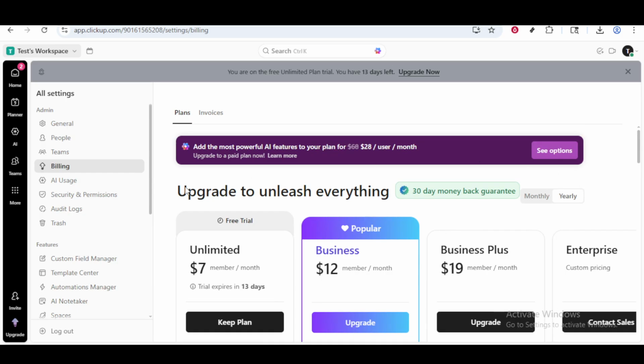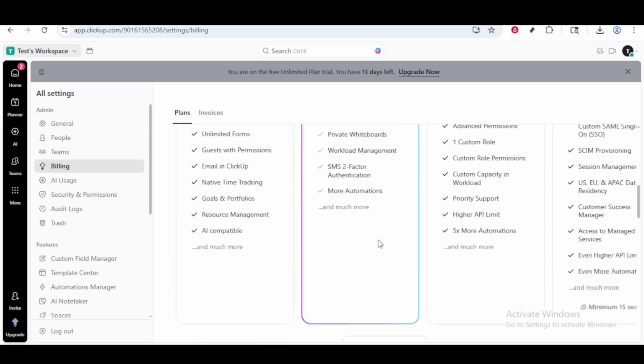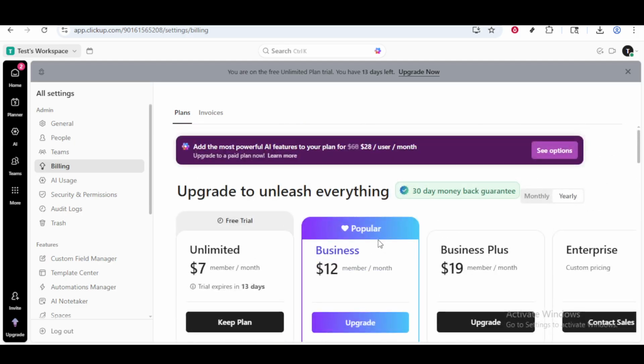If you do have a paid plan, you'll see controls to manage your subscription. In that same area, ClickUp provides the option to move to a lower tier or to the free plan. Select the lower plan you want, review the summary of changes, and confirm when you're ready.